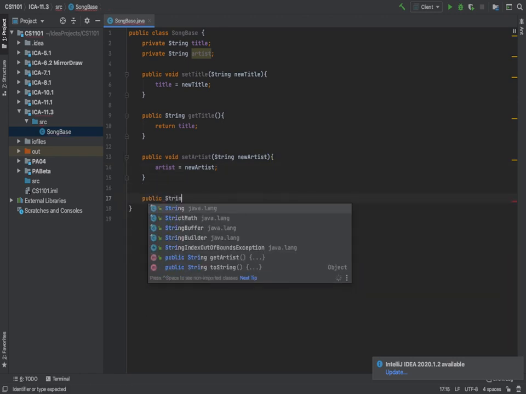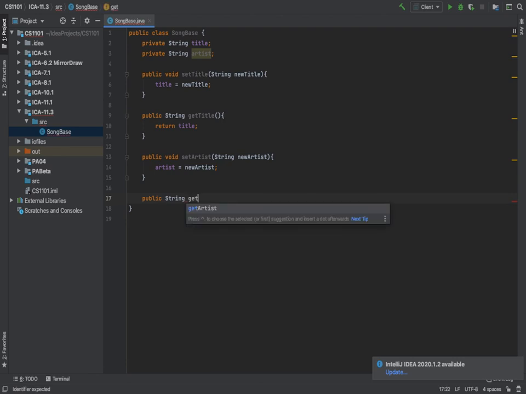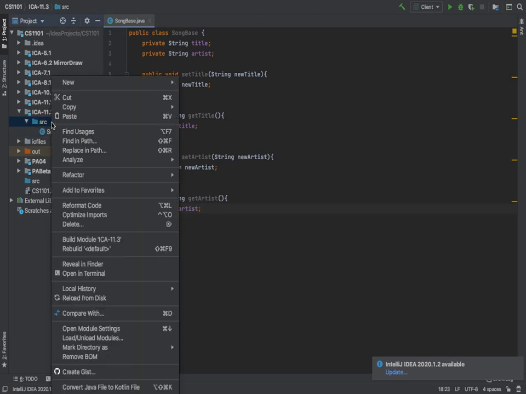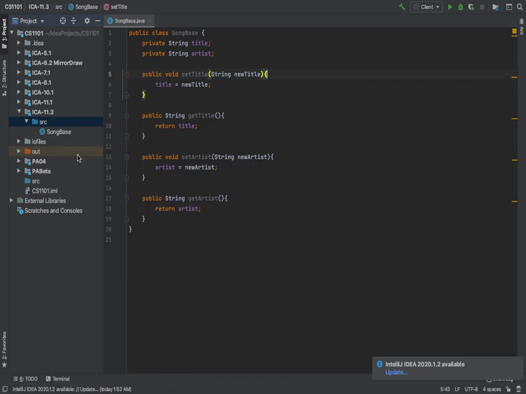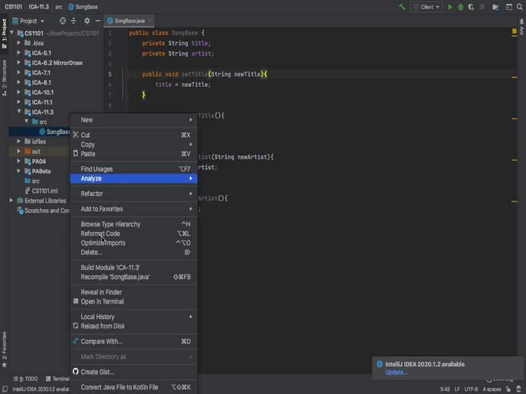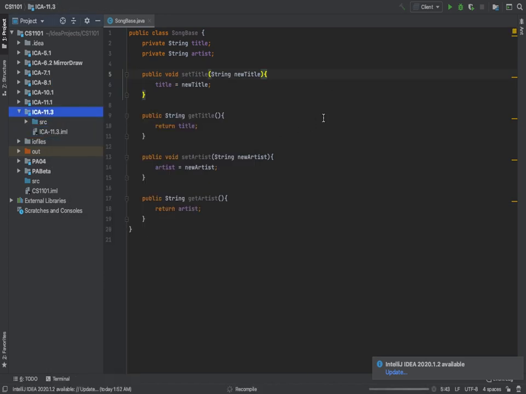Public string return type getArtist, no parameter, return artist. There we go. So we've implemented our SongBase class. Let's quickly write a simple client. Well, we'll compile this first. Let's compile it. Recompile SongBase.java.